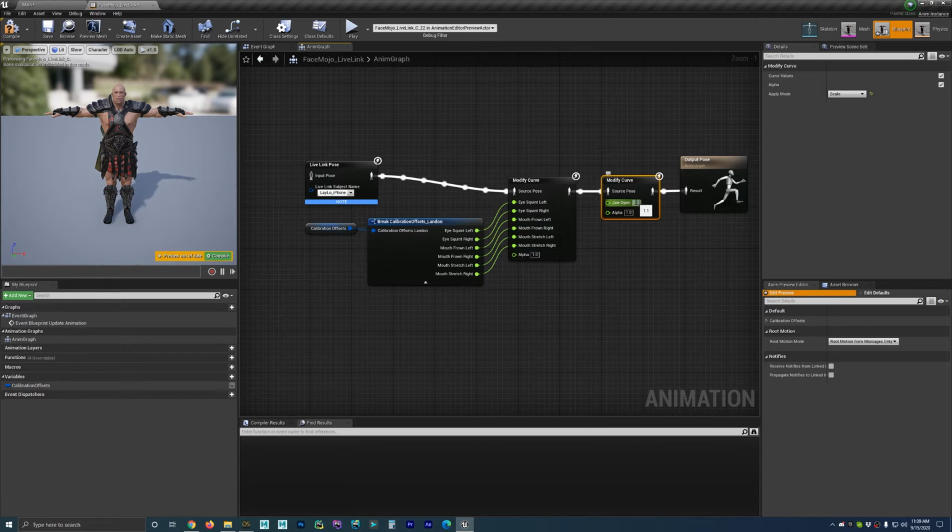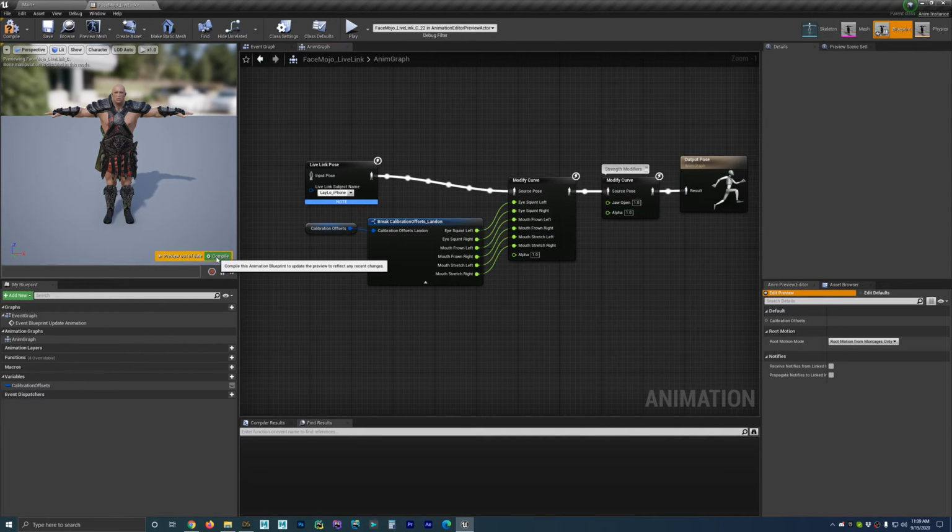But I'm just going to put it back to 1 here to make it the default value. And then I'll put a comment on here just to help organize things for myself and call it the strength modifiers. And then just recompile so everything's back to normal. All right, now that that's out of the way, let's jump into the head rotation stuff.